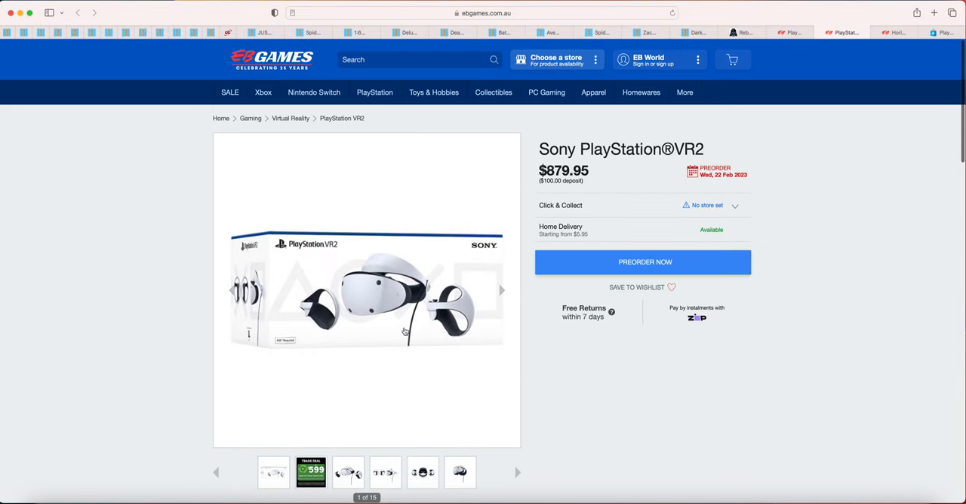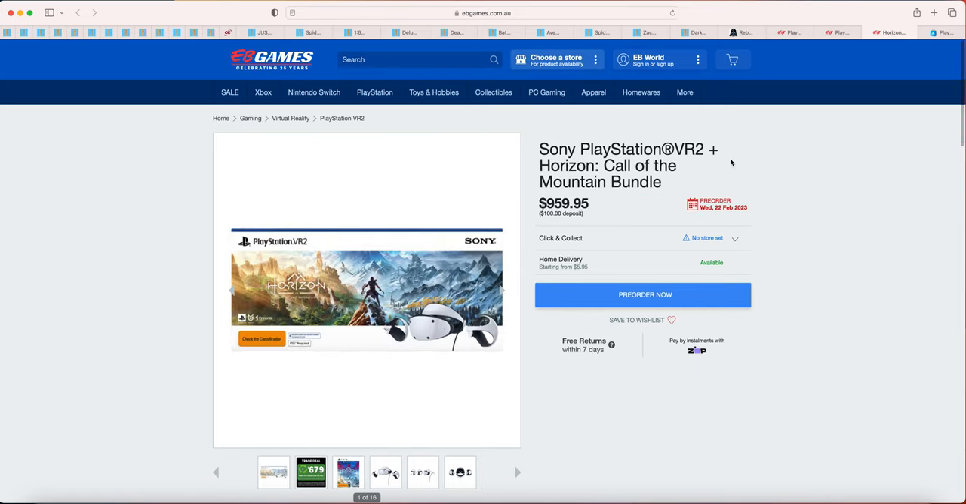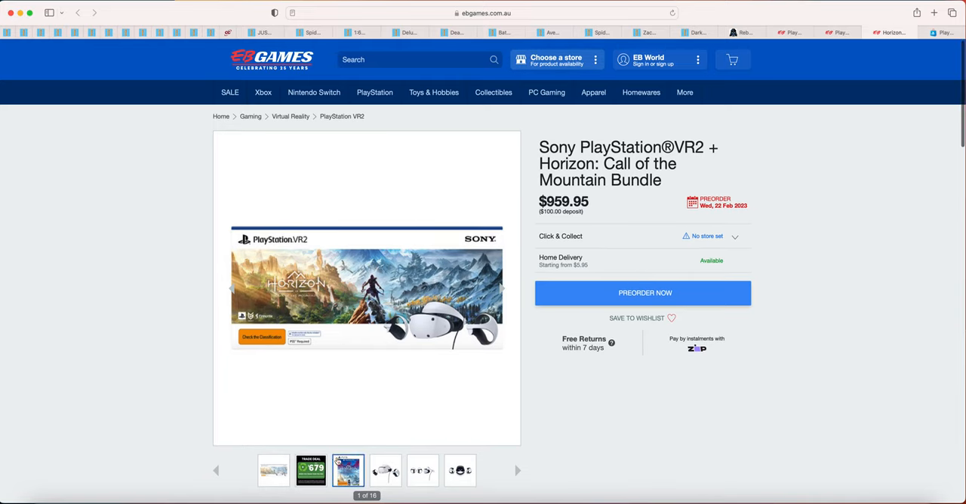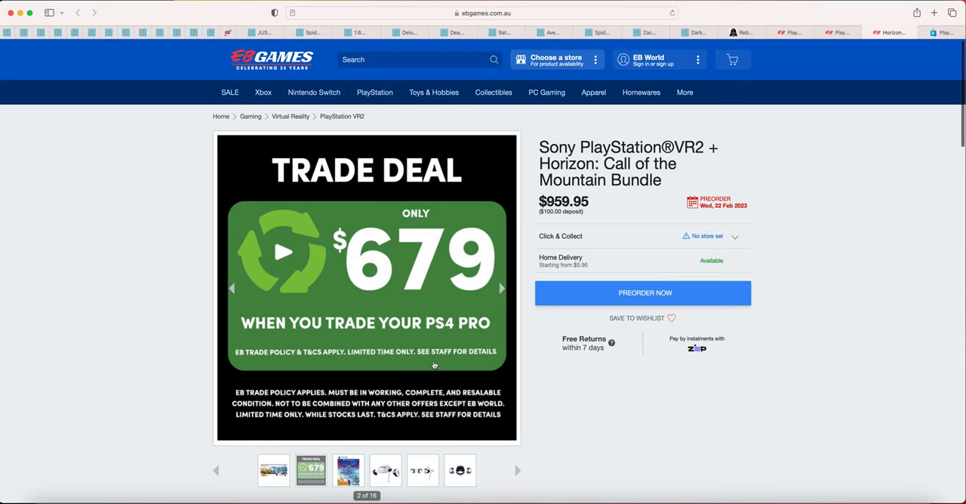But it's more expensive than the console, which I find a bit crazy. But it is a lot cheaper than an Oculus, and it is a lot cheaper than a lot of other VR headsets out there. There is a trade-in deal if you still have a PS4 laying around. Crazy.